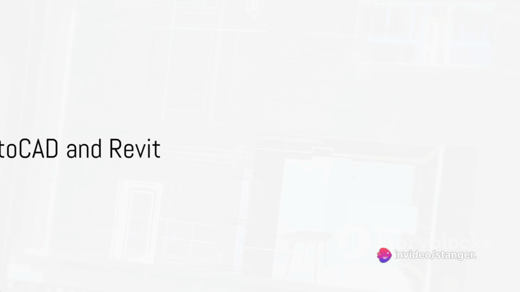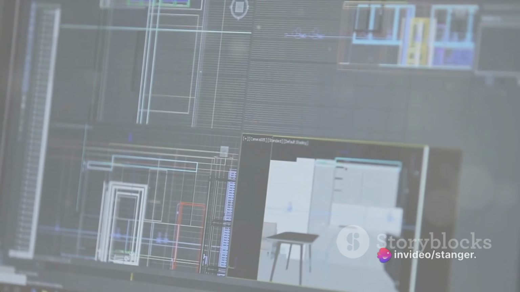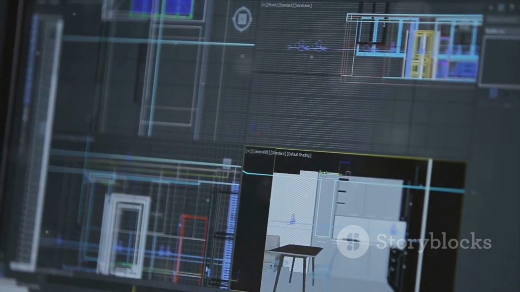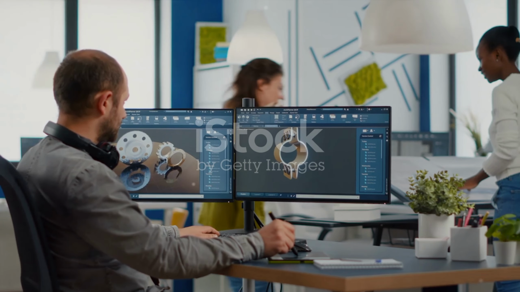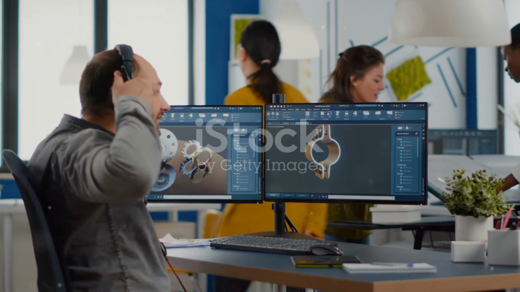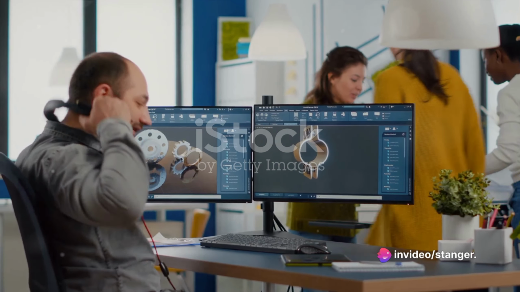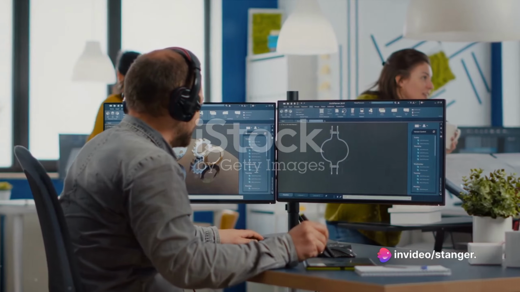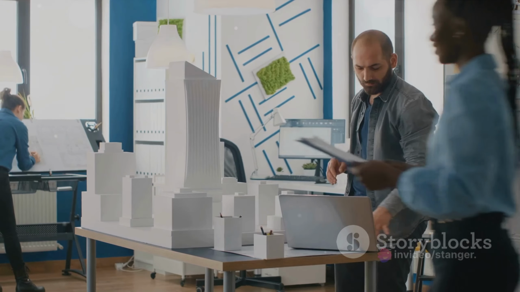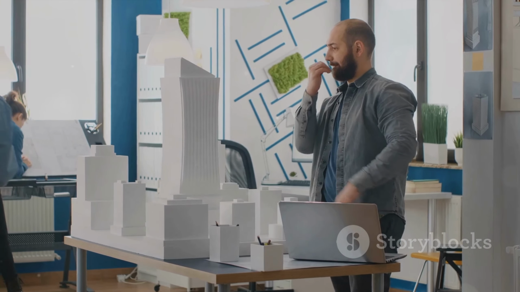Starting off our list, we have AutoCAD. As a civil engineer, you'll find AutoCAD to be a crucial tool. It's used extensively for drafting and designing civil engineering plans and drawings. With AutoCAD, you can create detailed 2D and 3D designs complete with measurements and annotations. It's a reliable software that can handle complex designs and intricate details.